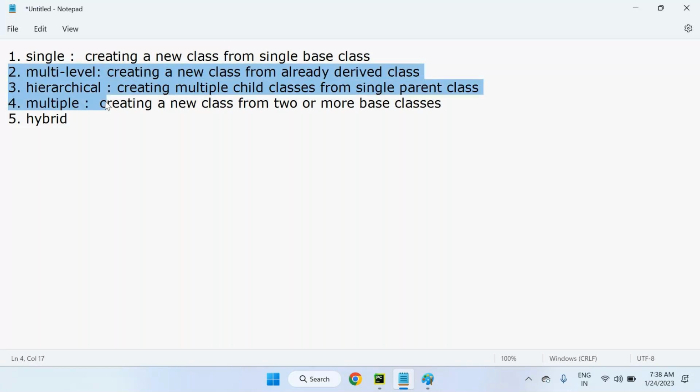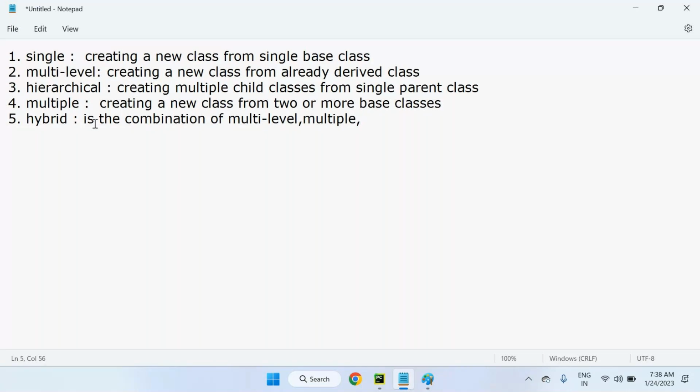Hybrid is the combination of multi-level, hierarchical, and multiple. So there are two scenarios. I will tell you what the scenarios are. Hybrid inheritance is the combination of multiple, multi-level, and hierarchical inheritance. These three combined together is called hybrid inheritance only.